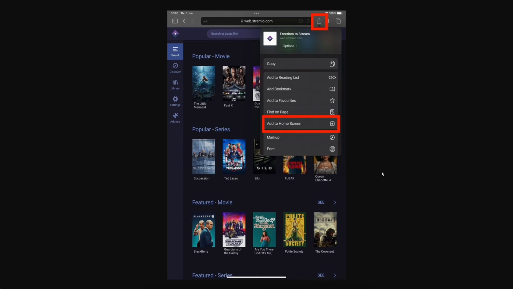Hello everyone and welcome. In this quick tutorial, I'm going to show you how to use Stremio on iOS, on your iPhone or iPad. So the first step is to open Safari, so this is very important. You'll need to use the Safari browser and then simply go to web.stremio.com, then simply click on the share button in the top right corner and then simply add to home screen.